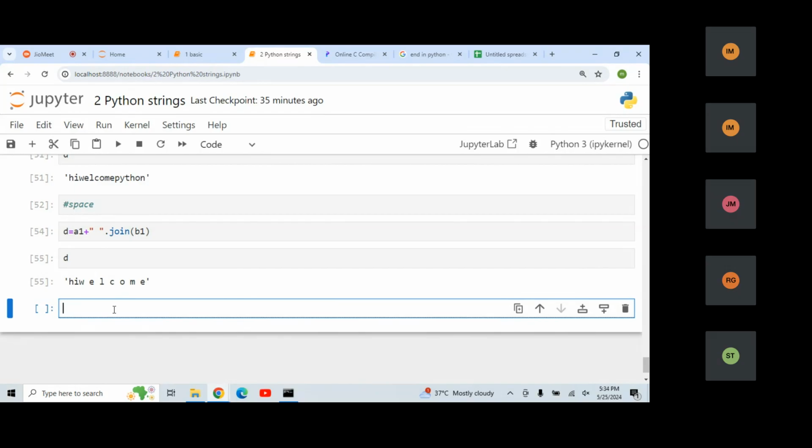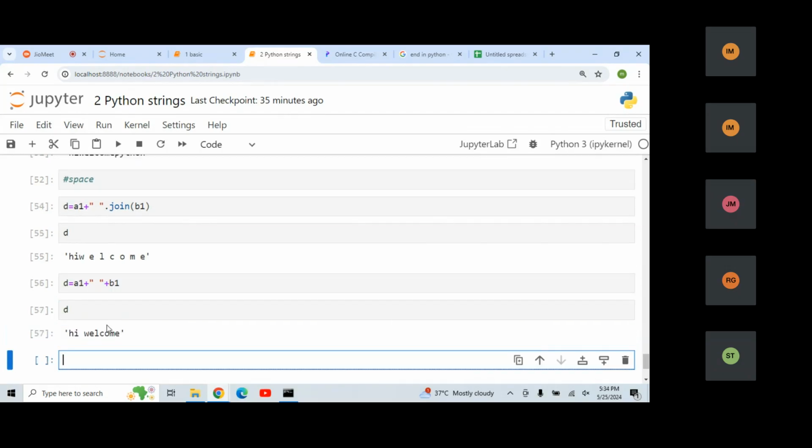Now simply if I just wanted to add the differences with these particular words only, then you can write like this also, A1 plus space plus B1. So now what will happen here? Only the space is going to become between the words. For individual strings, if I wanted to give some particular spaces, then automatically you can use this particular join function.